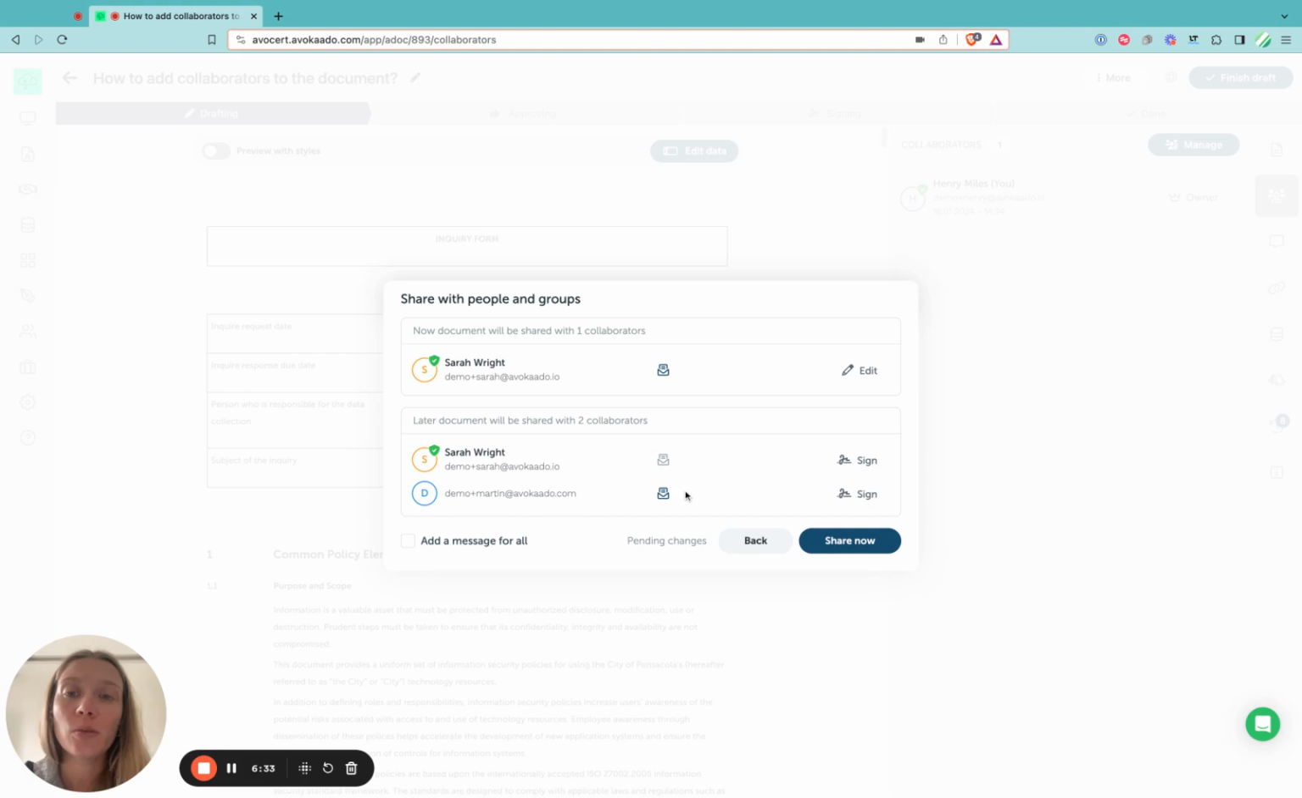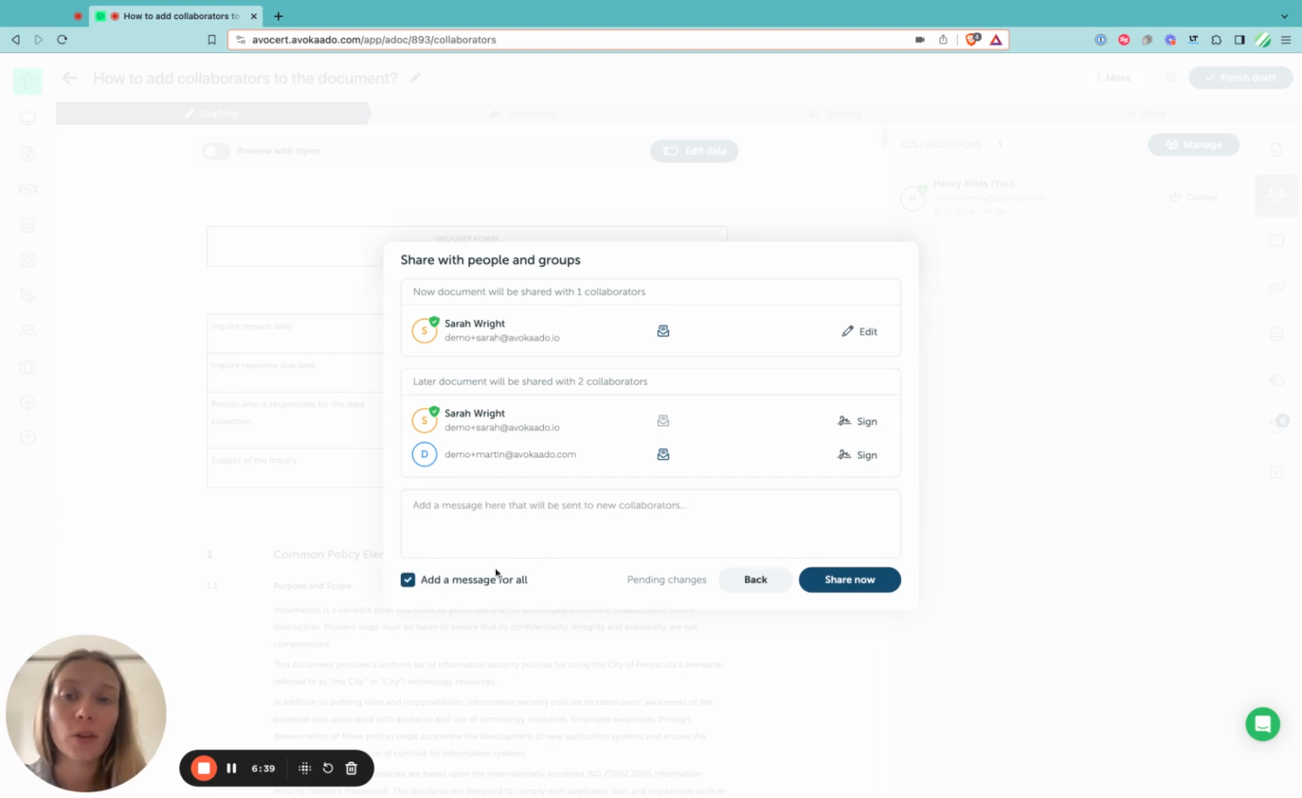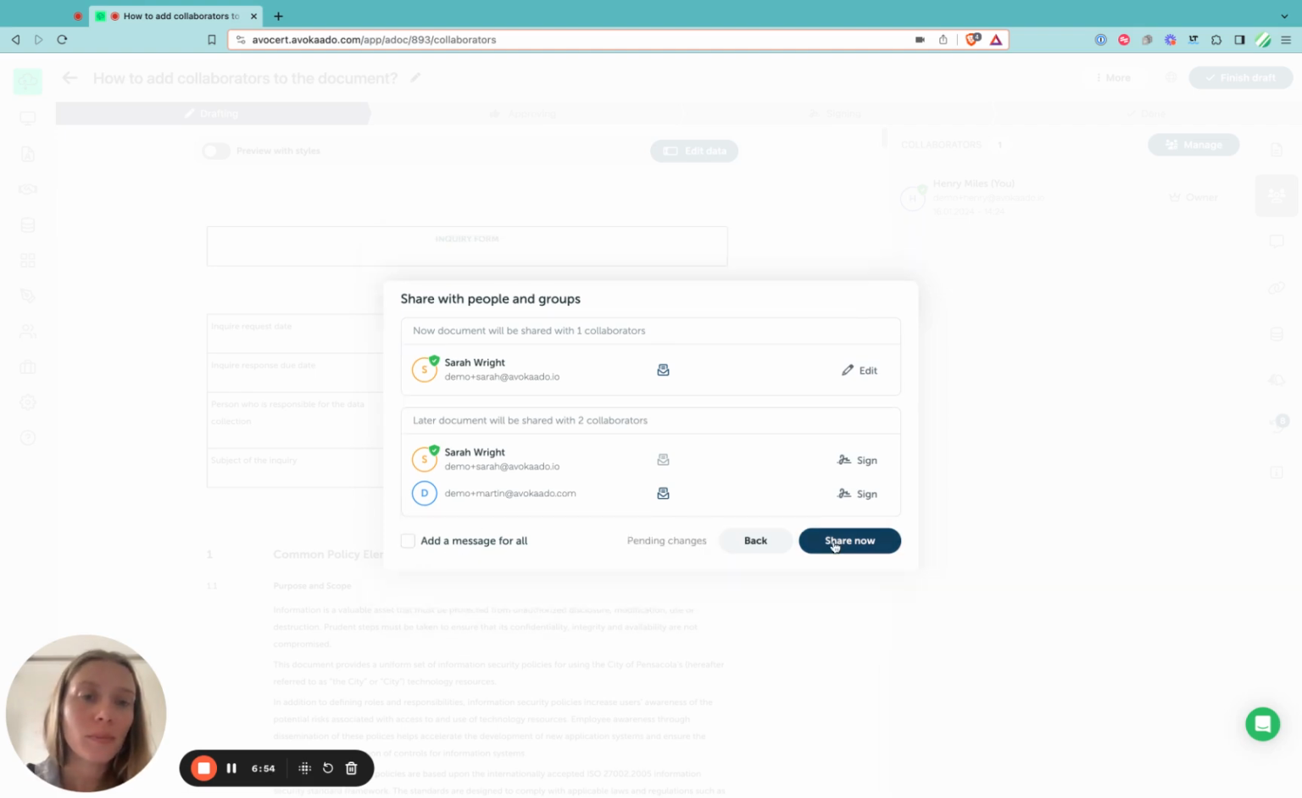Alternatively, if I do not want to send separate messages for all of them, it is possible to also add a message for all, and this will go then for each stage. If I have written personalized messages and also a message for all, then this message for all will overwrite this. Once I am done, I can click Share Now.